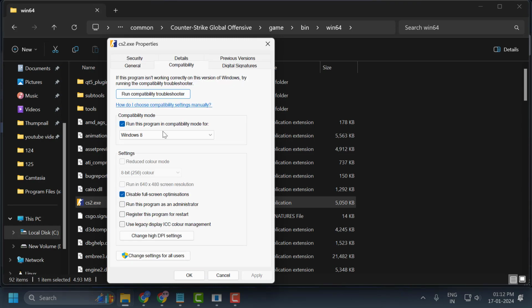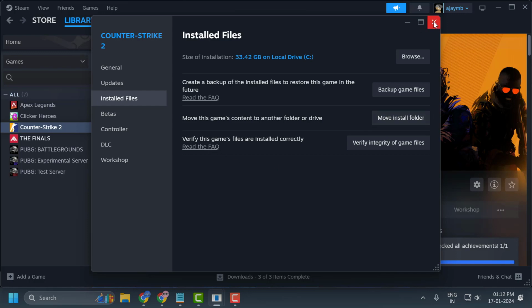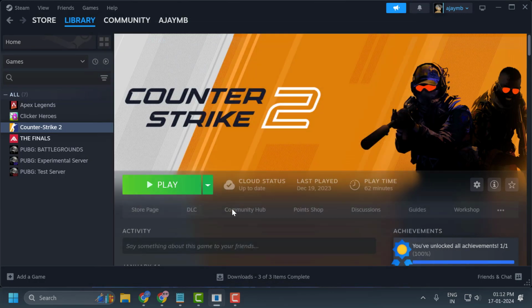Select the compatibility tab and you just need to run this program as an administrator. Check mark it, select apply and OK to save changes. Now close stuff here and now click on the play option and check if the problem is solved or not. If not, let's move on to the next solution, guys.